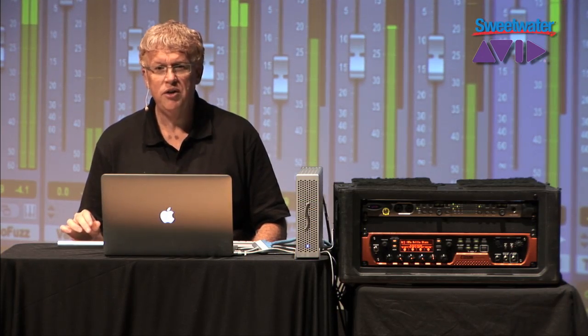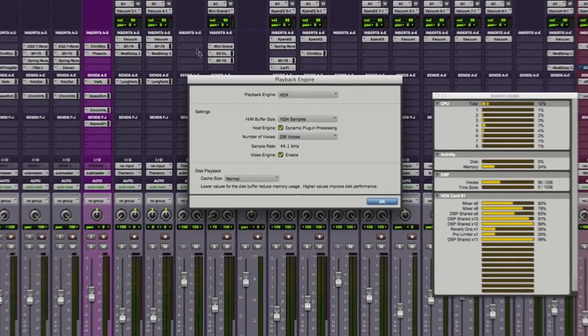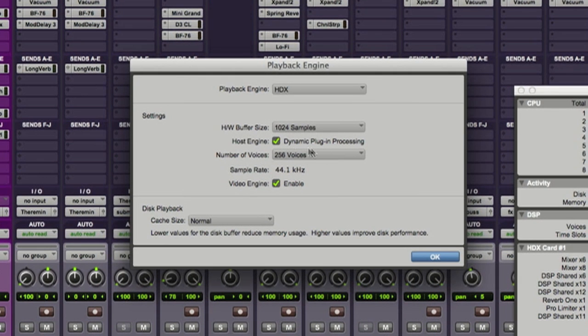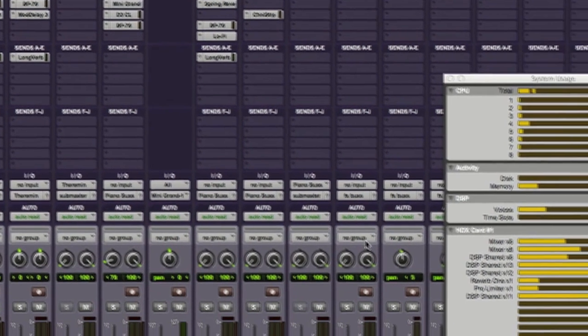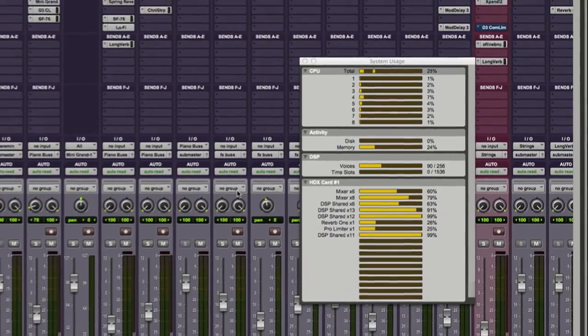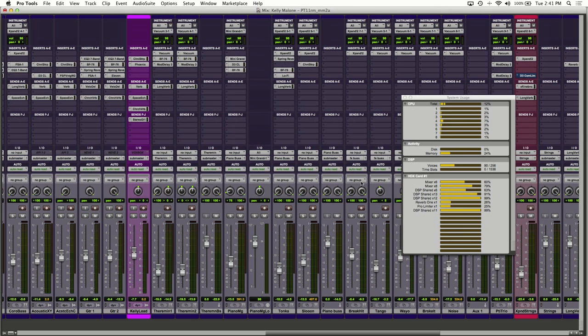So let's take a look at a new feature called dynamic plug-in processing. I'm going to open the playback engine, and you'll see it looks a lot different, and there's a checkbox here called dynamic plug-in processing. This is checked, and that's going to turn on a feature that will allow me to utilize my CPU more efficiently. So basically, as different tracks need CPU power to play back the track or plugins associated with the track, it will grab the power. But when those tracks aren't playing, it will give it back so you can use it with other tracks. So this basically makes the system a lot more efficient and a lot more powerful.